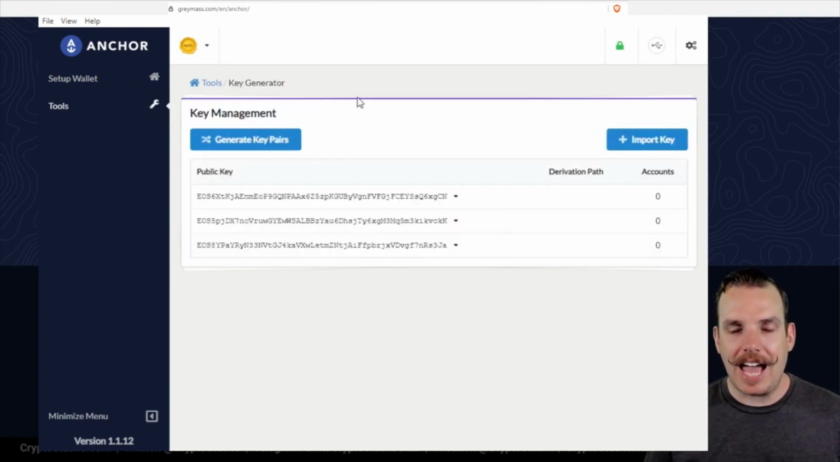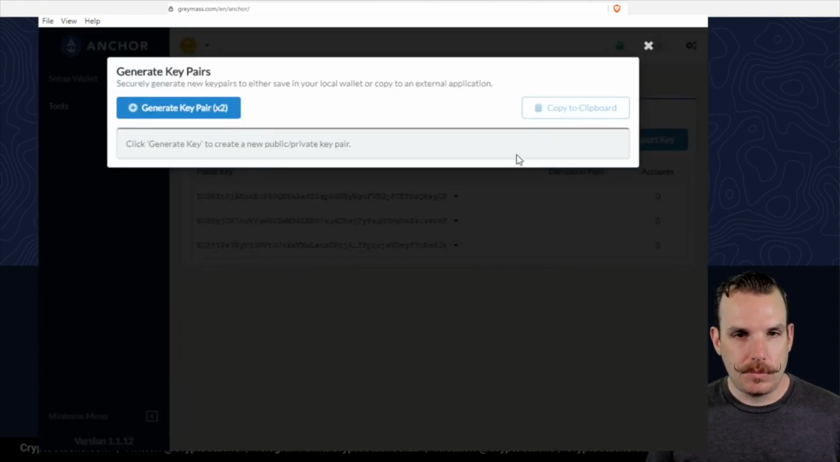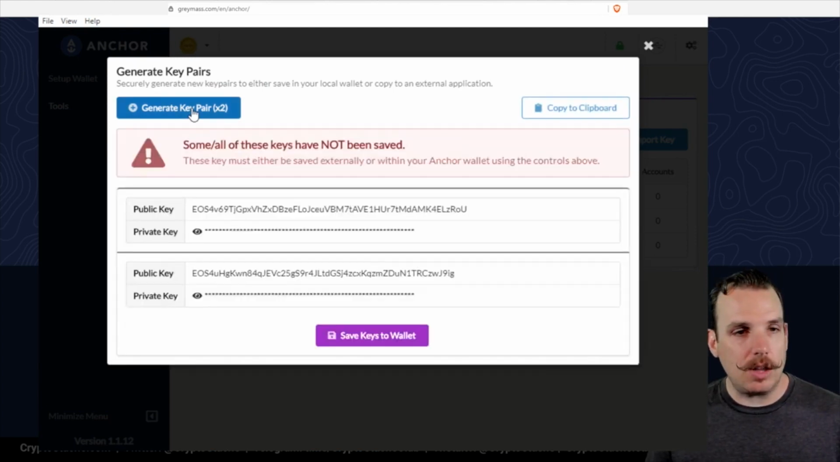You can see I already have some public keys that I've generated with this wallet, but we're going to go over here and generate a brand new key pair for this. So here is our brand new key pair, and you can see how we just generate it here on the wallet.